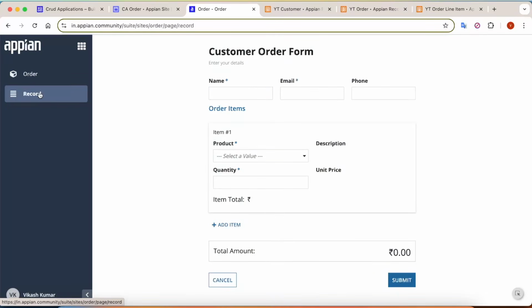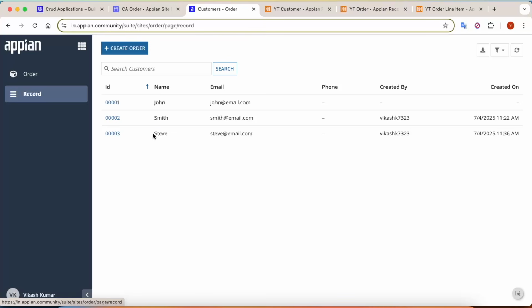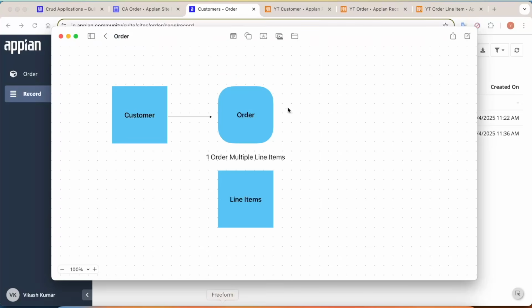So if you go in the records here, you will see that this is the order for Steve. First of all, a customer is getting created. Let me explain the flow here. First of all, a customer is there. The customer has done an order here. Now in the order there are multiple line items. For each customer one order will get created, and one order will have multiple line items. For example, in our case it was a smartwatch, a keyboard and so on.